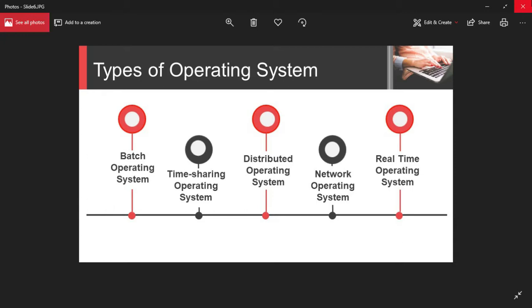Next is the time-sharing operating system. Time-sharing is a technique which enables many people located at various terminals to use a particular computer system at the same time. The third one is distributed operating system. Distributed systems use multiple central processors to serve multiple real-time applications and multiple users.